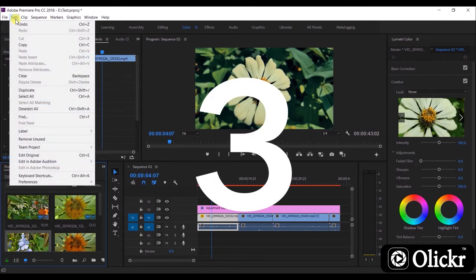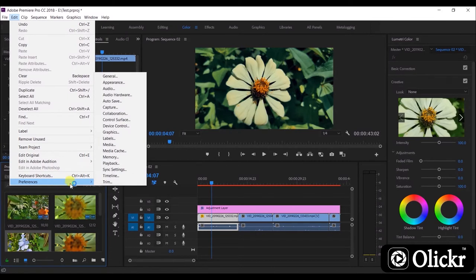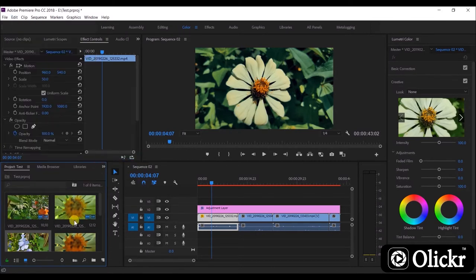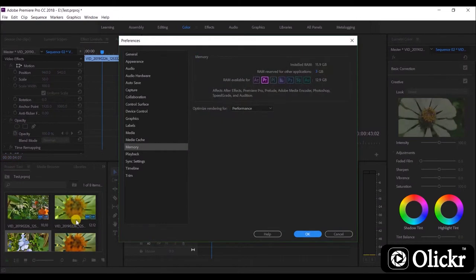As the third step, go to Edit, Preferences and click Memory. Here you can see how our computer RAM is allocated. Now decrease the value of RAM reserved for other applications to the lowest amount. Here I can minimize it until 3GB. My maximum RAM allocation for Adobe Premiere Pro is 12.9GB now. And here select the performance.